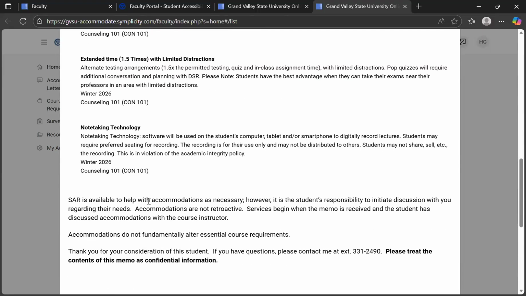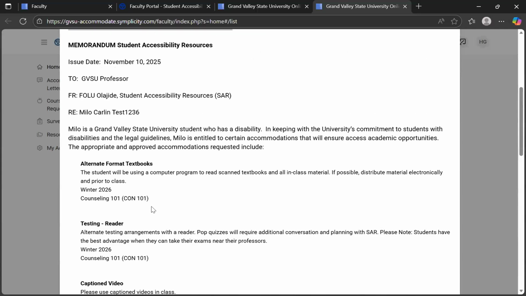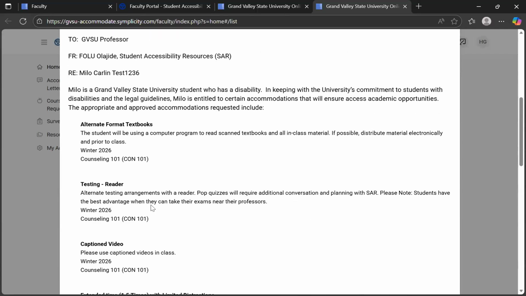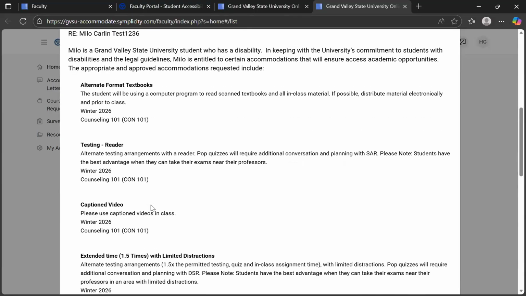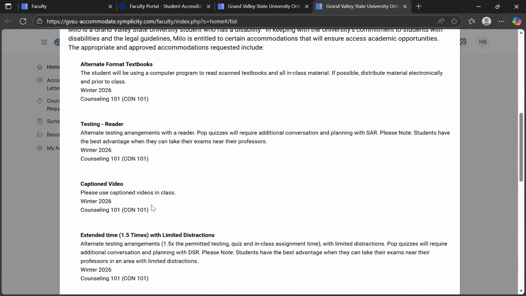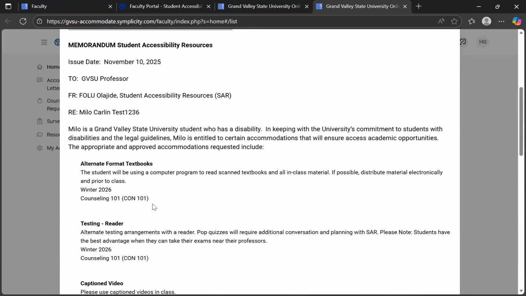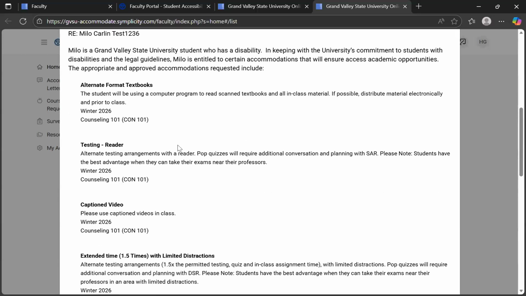So we advise that you go over these different accommodations that have been approved for the students to ensure that you understand them. If for any reason you do not understand these accommodations, you can reach out to the student advisor who will be specified on the letter. You can also email us directly at access@gvsu.edu, or you can schedule a faculty consultation. If you go back to the faculty page, there is actually an option to schedule an appointment with an advisor to basically go over the accommodation memo.